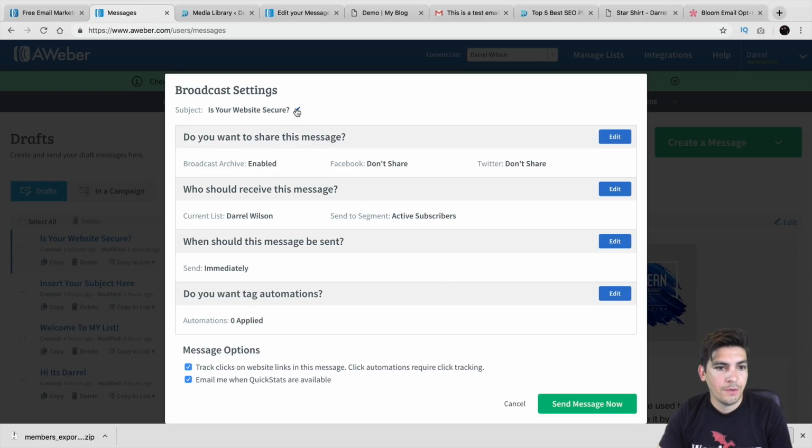So right here is your website secure. We've enabled it. I don't really want to share to Facebook and Twitter. I've never done that. Maybe some people do. I found that it just comes off as spam. And when I post on Facebook, I want it to look good. I don't know how it's going to look too much on Facebook, so I don't want to do that.